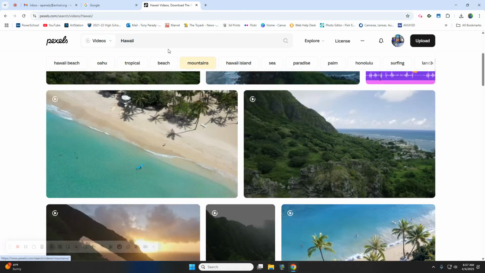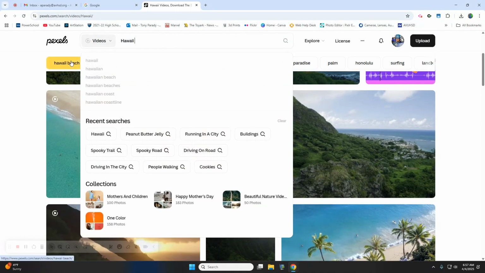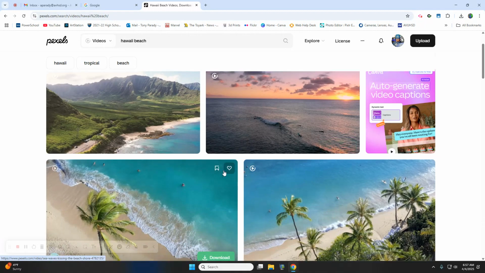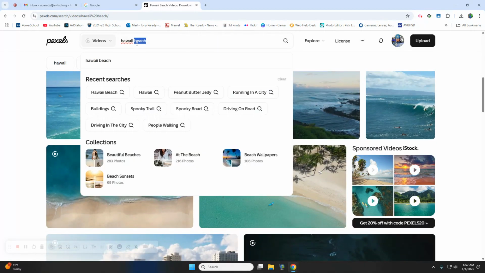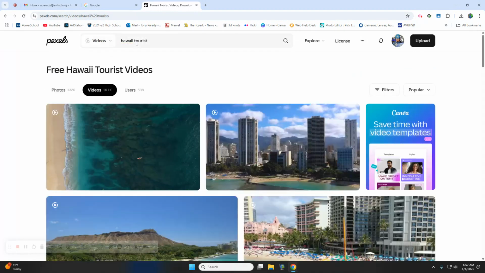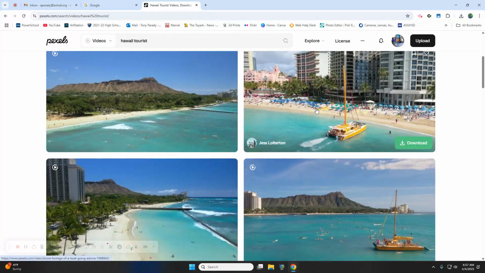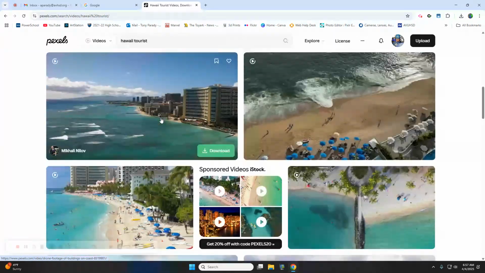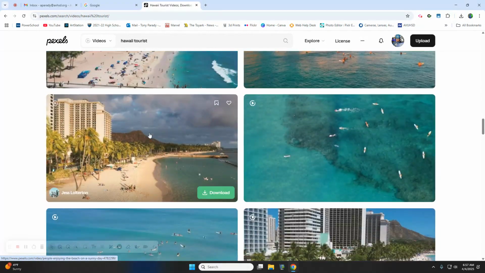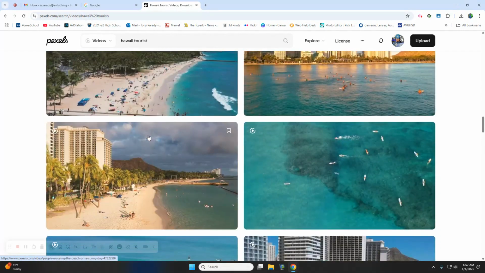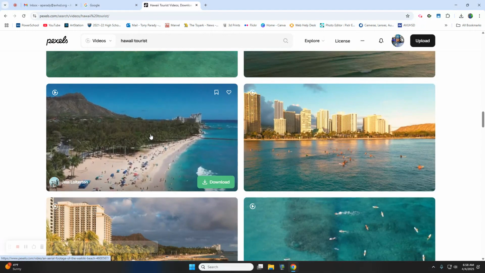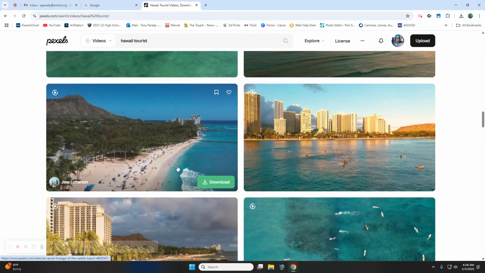Okay, Hawaii beach. Let's see. Ooh, Hawaii tourist. Let's see how that looks. Okay. So what I want to do is kind of just find something that says Hawaii and tourism and kind of different from my original postcard. This one looks pretty good.